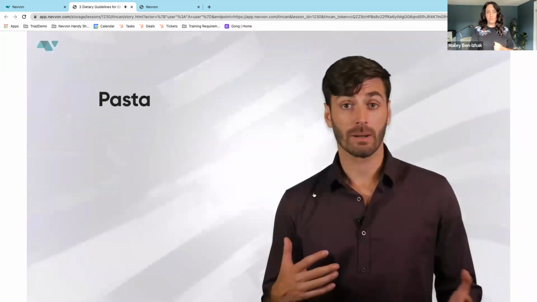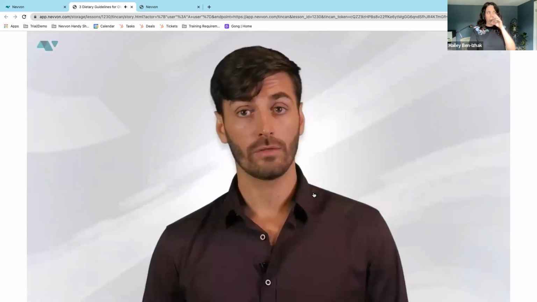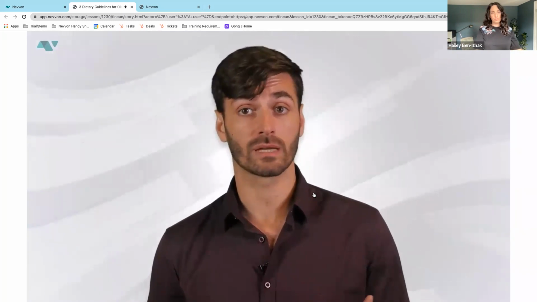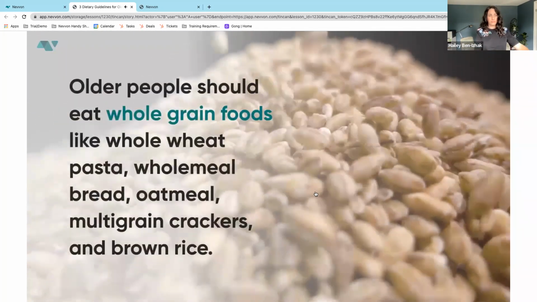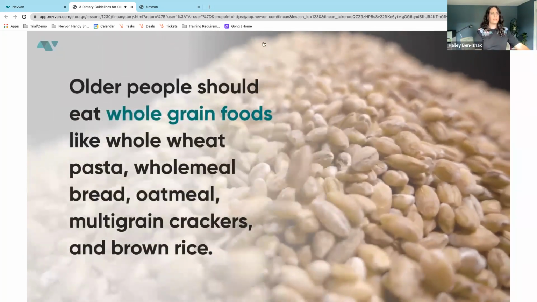Grains include food like pasta, bread, rice, buckwheat, cereal, and oatmeal. Other starchy foods or foods that are high in carbohydrates, such as potatoes, are also sometimes included in this group. Older people should eat whole grain foods like whole wheat pasta, wholemeal bread, oatmeal, multigrain crackers, and brown rice.